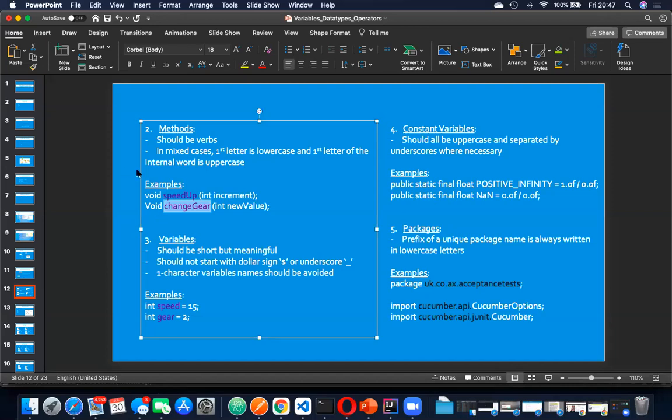And then if we move on to variables, variables are meant to be meaningful and also short, and they can start with either an underscore or a dollar sign. Single-character variable names are also not advisable, like the letter A. A is not meaningful, it's just one letter. So we really don't know what value it is going to hold when someone else comes to read your code. So it's always advised to use meaningful but short names.